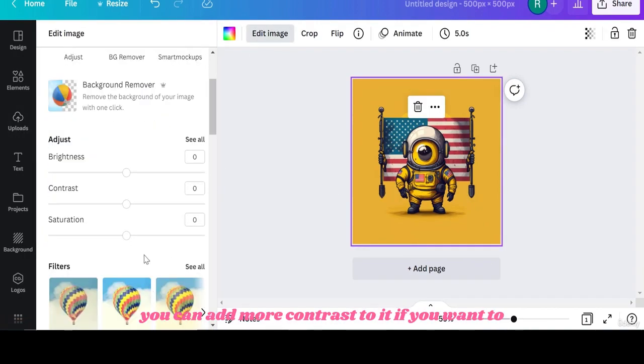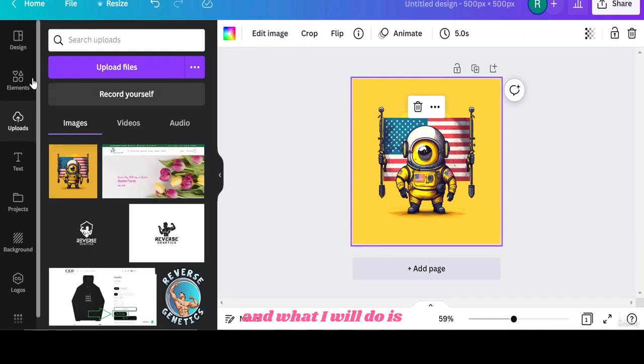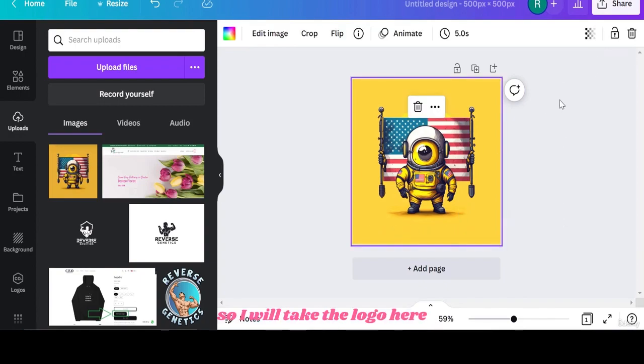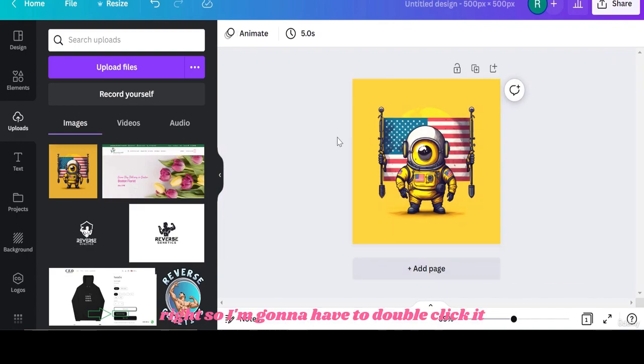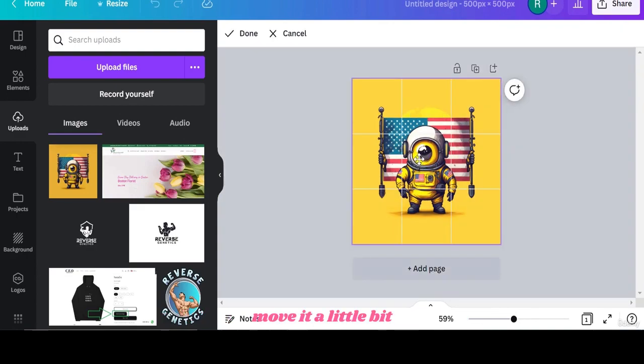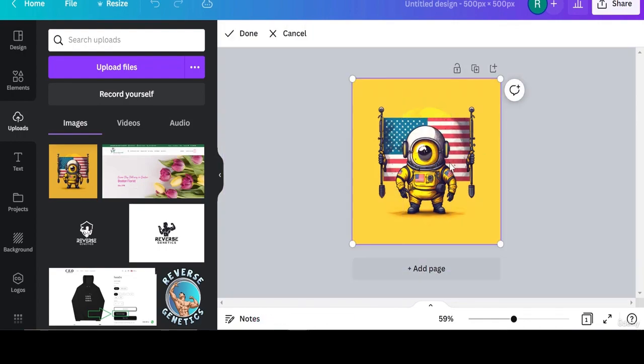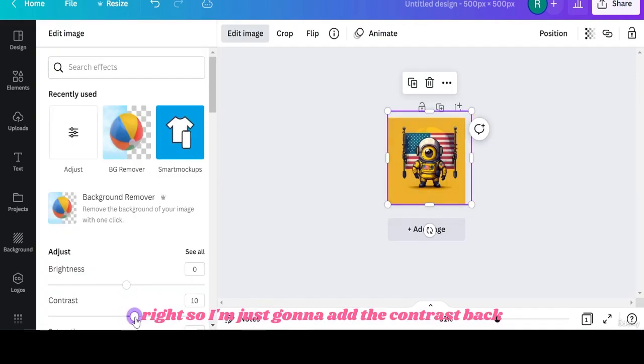Now you can edit it. You can add more contrast to it if you want to, and I'm going to add a little bit. You can add more brightness to it. And I'm going to try to put the logo a little higher so that I can add text here. So I will take the logo, double click it, and move it a little bit. I'm just going to add the contrast back here and a little bit of brightness.